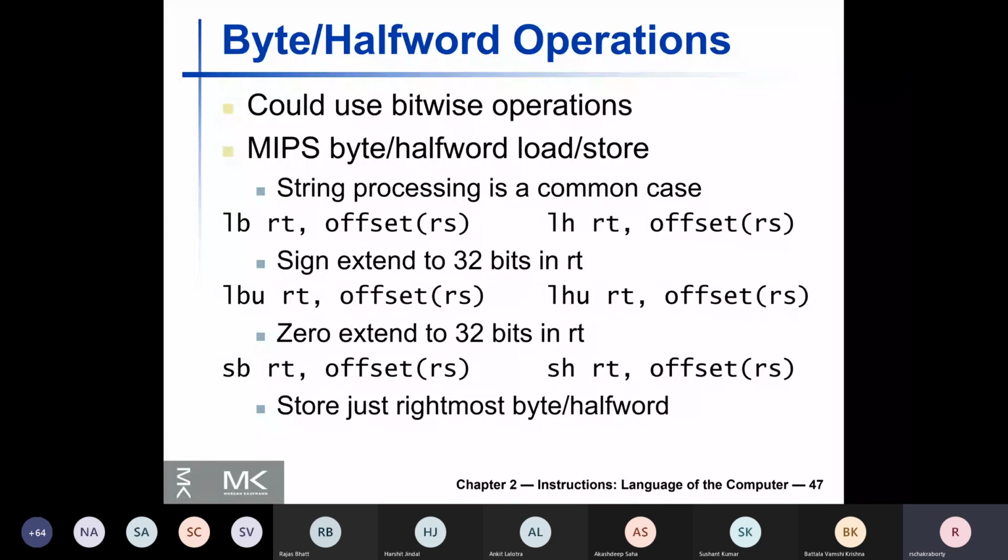Whereas in the LBU and LHU instructions, the remaining bits are hard coded to 0. Okay, mandatorily they are hard coded to 0. And the SB instruction, or the store byte instruction, or the store half word instruction, just stores the rightmost byte or half word. No sign extension probably happens, or if it happens, you can just look it up in the manual.